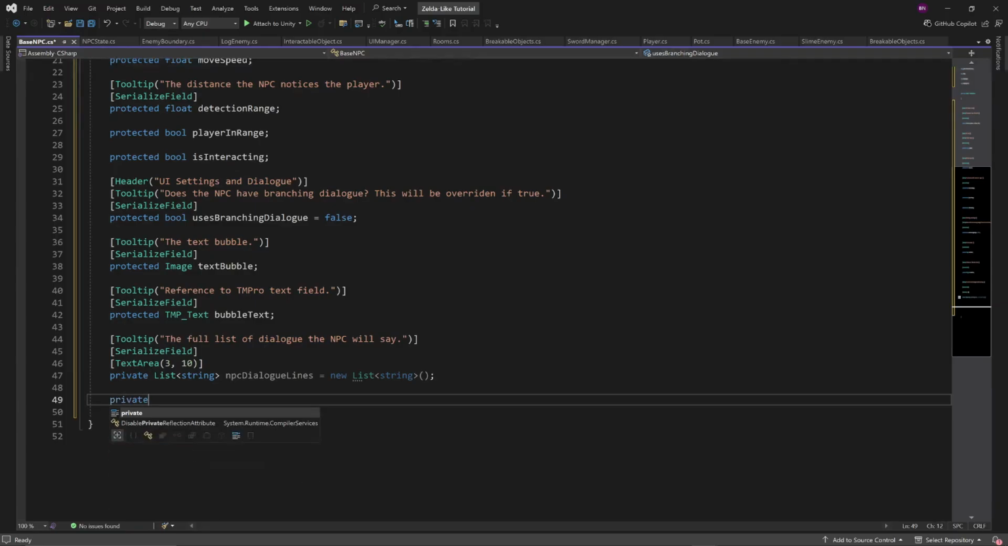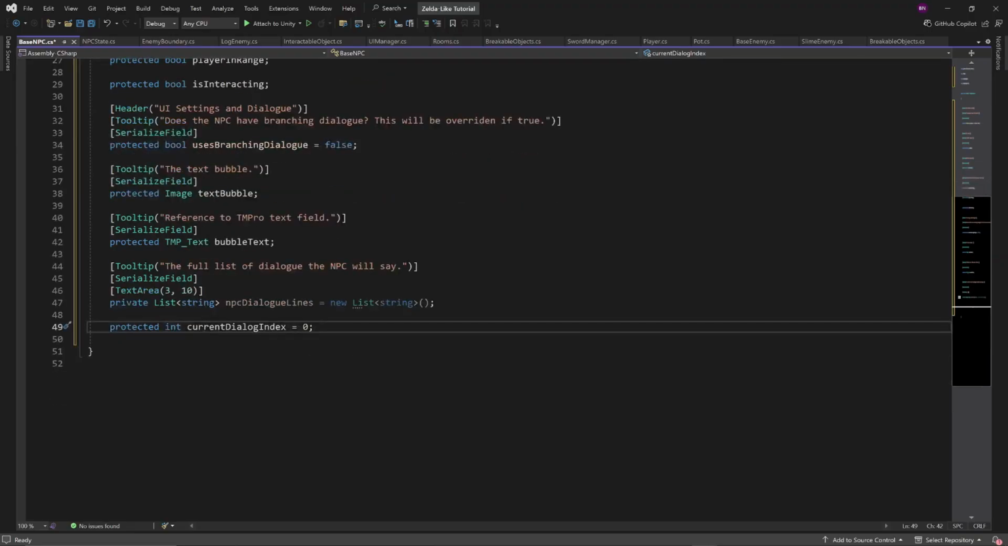One thing we do need is a protected int current dialog index. So an index is essentially a position in a list. And every list starts at actual 0 instead of 1. So if you have 3 things in the list, it'll be labeled as 0, 1, and 2, not 1, 2, and 3. So just remember that 0 is actually the first thing in a list. And we're going to need to know that as we go a little further.